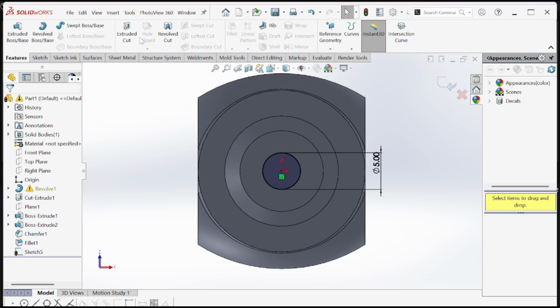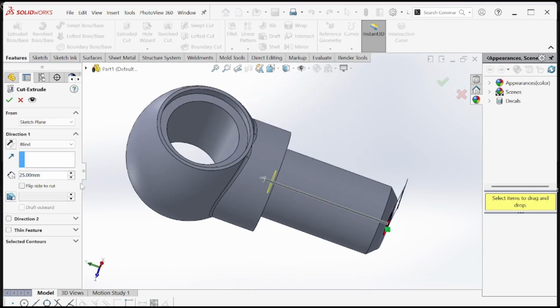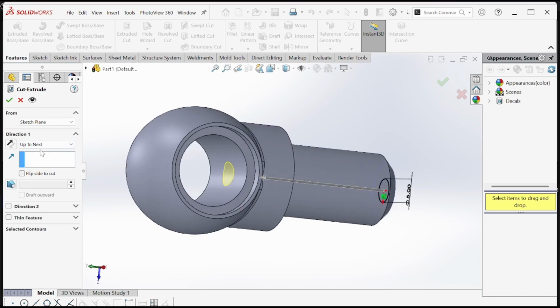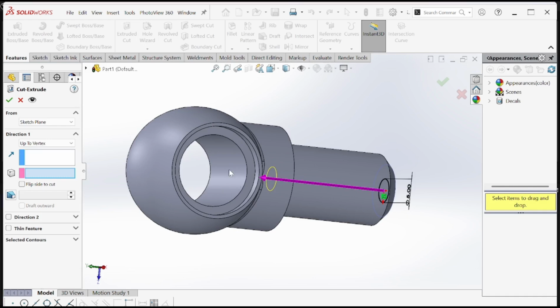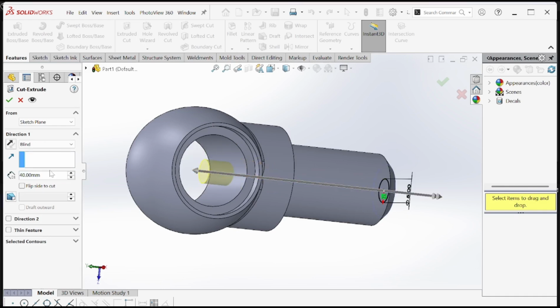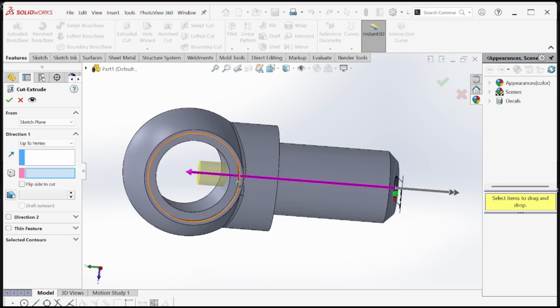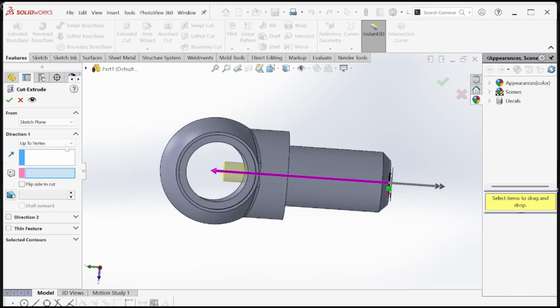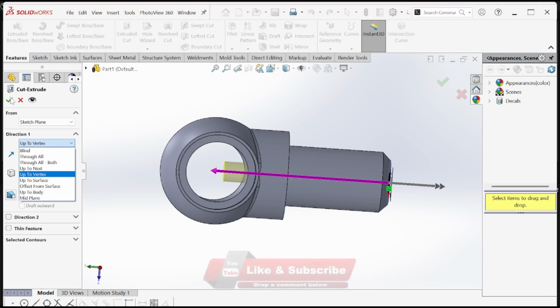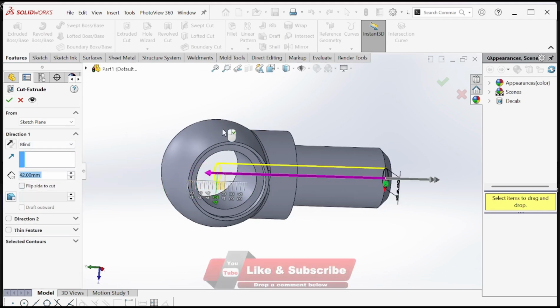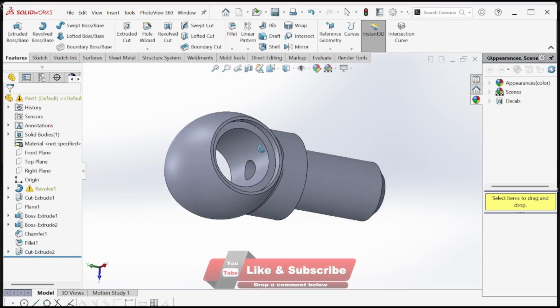Now go to feature, go to extrude cut. This time we need to select up to next. Here you see up to next. Now you can also select up to vertex, but in that case you have to select the surface. Up to surface, you can also select up to vertex. Here you see everything is same, but we have to select it wisely, right? And make this one okay. Now here you see we have the hole.